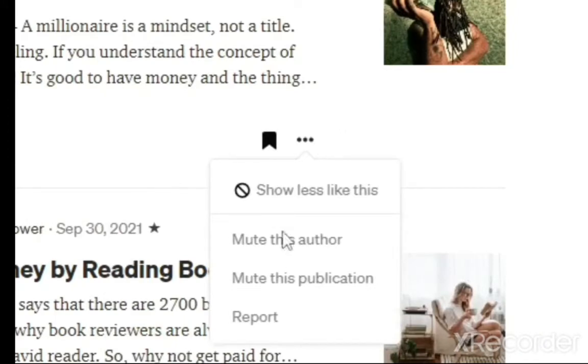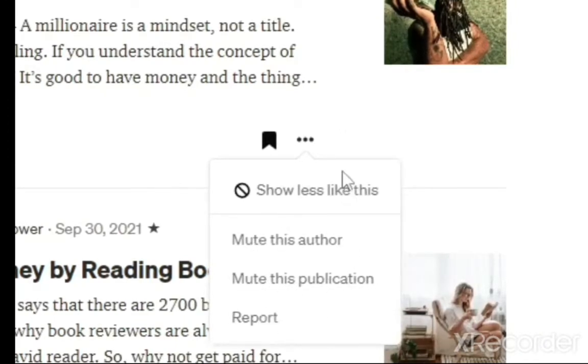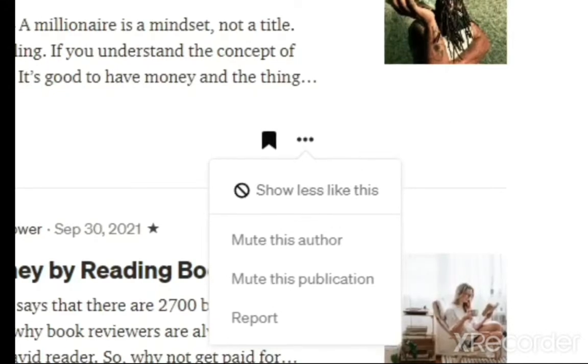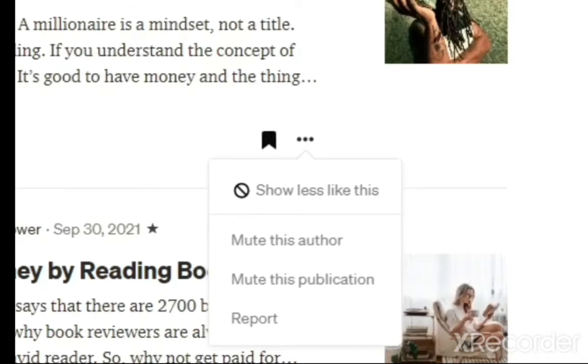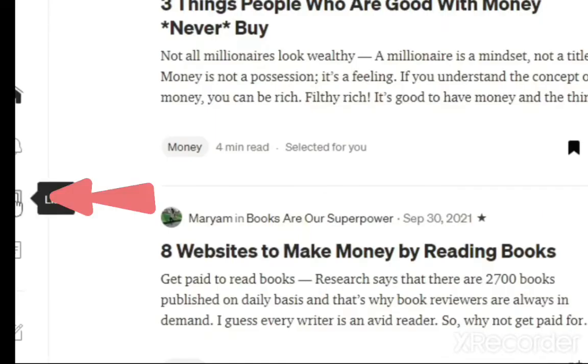Once you click the three dots, you're going to see mute this author, mute this publication. You can also report if you don't like what is written there, or you find it offensive. Now let me show you where the blog posts that you save are normally kept. Let's go there. Come over to the left side of the screen, then click on list.